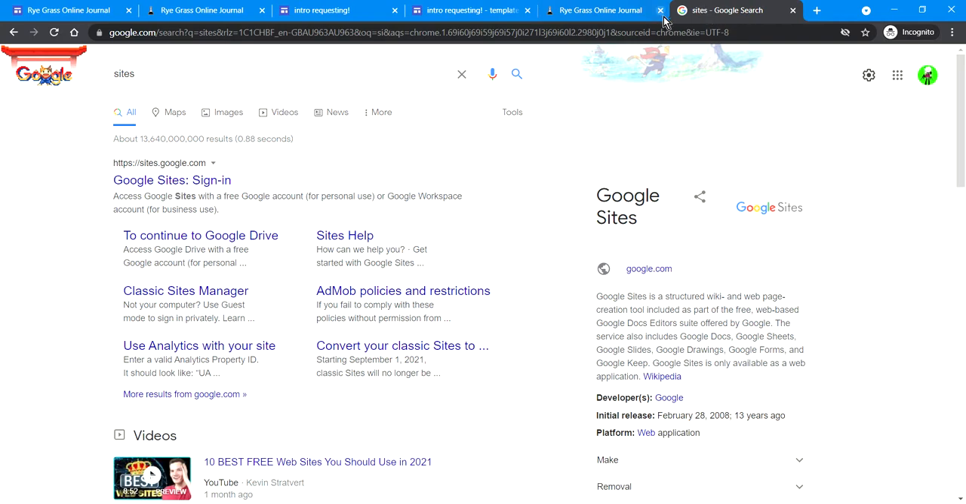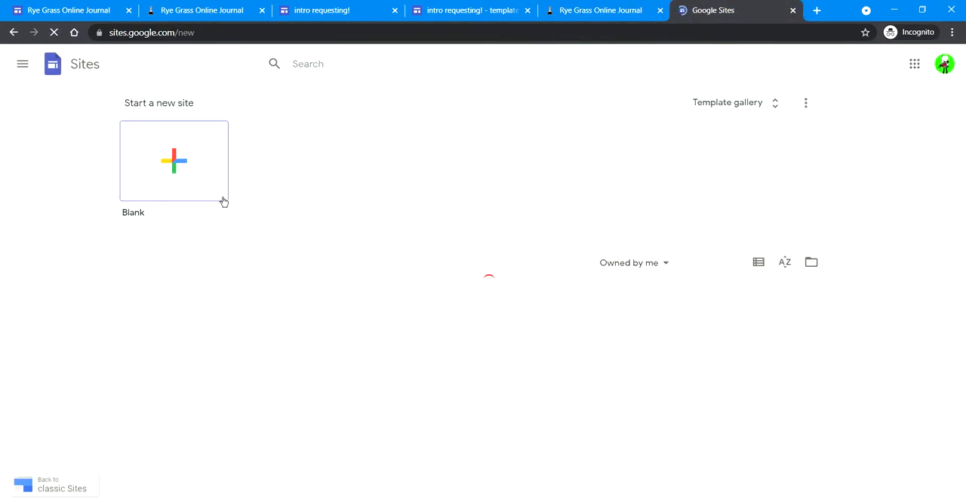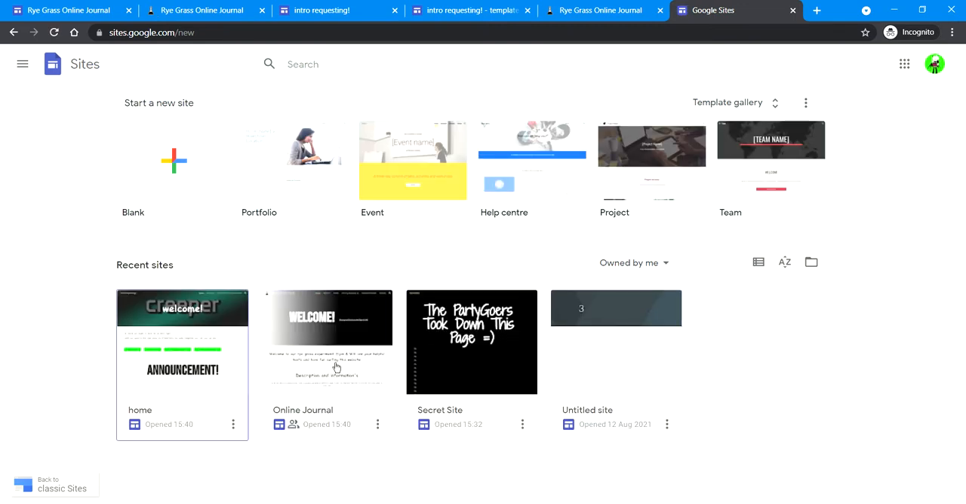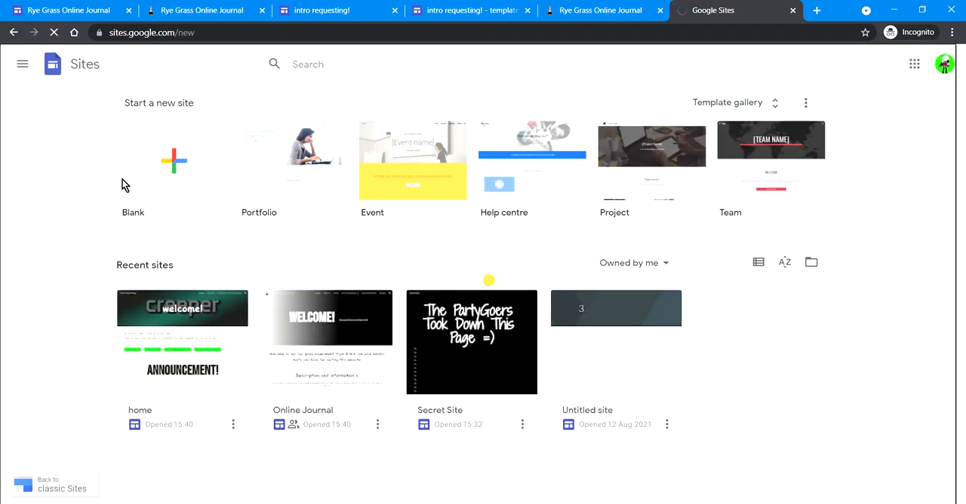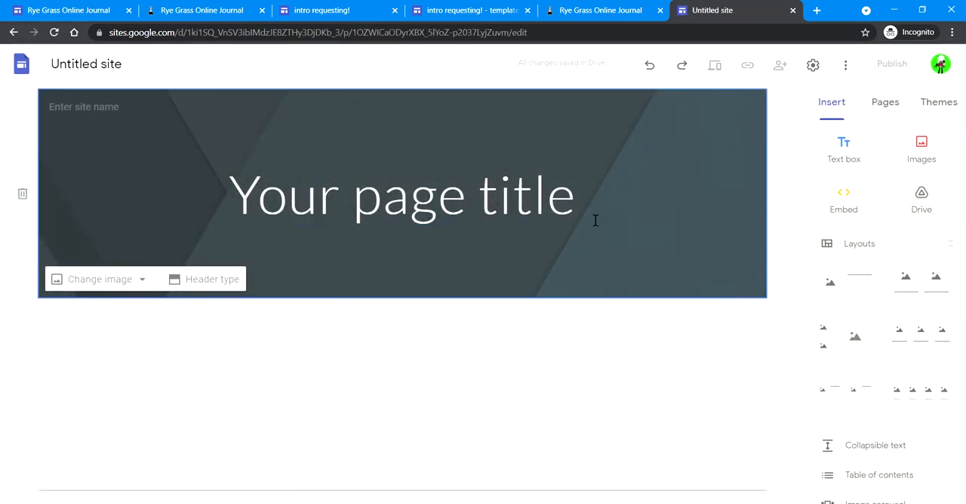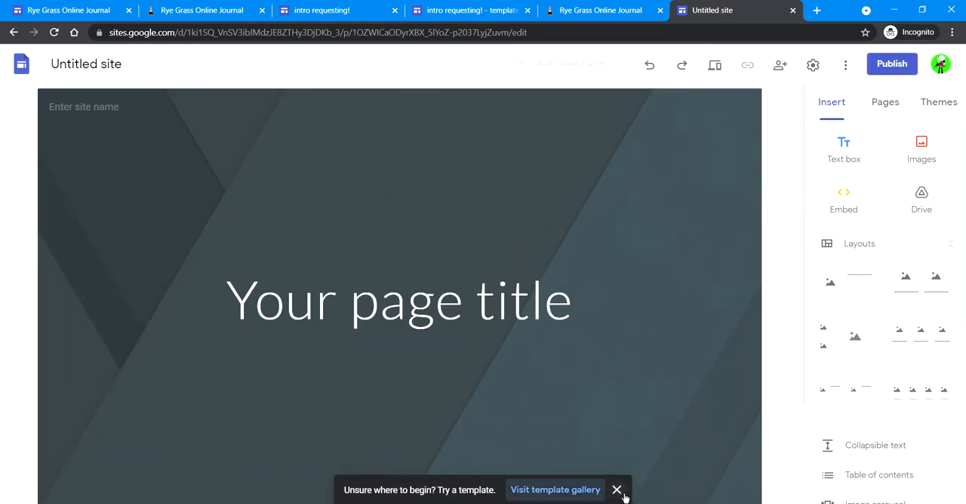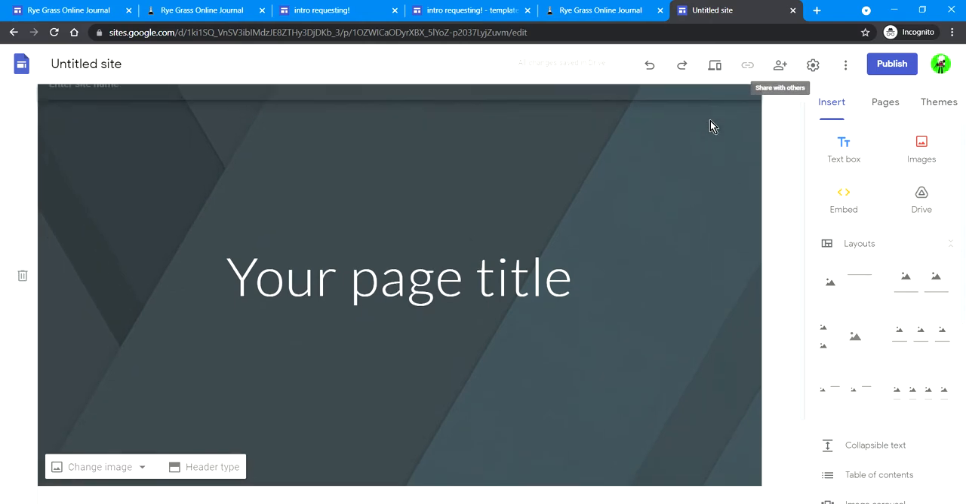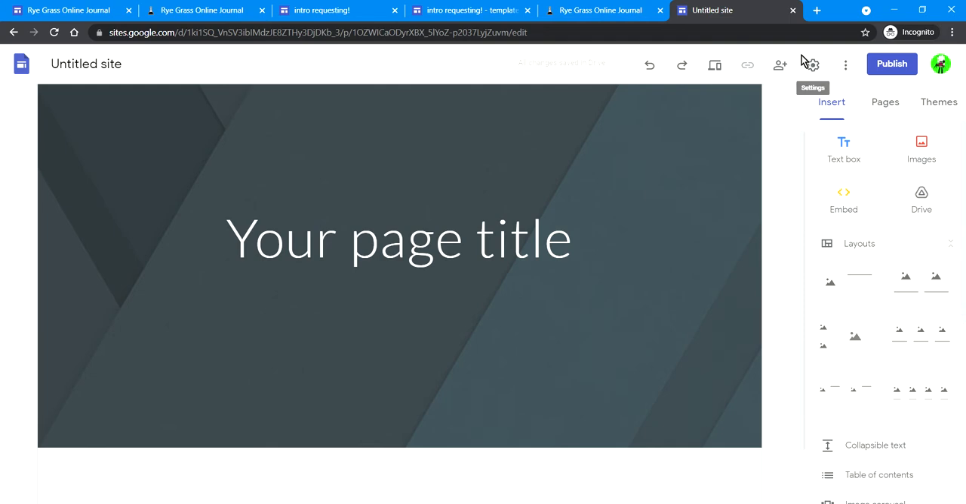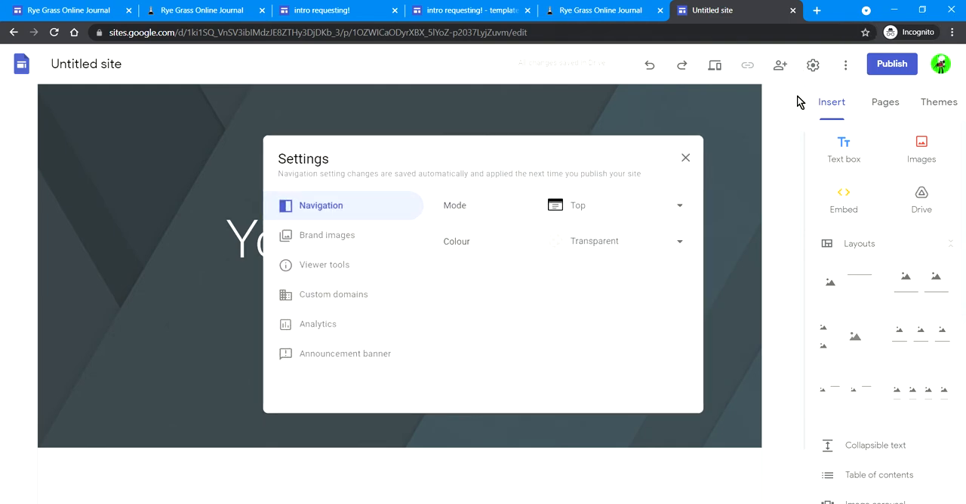Well, it's actually made from Google Sites, so you can just go to Google Sites. Go in a new page, and you should come up with this. Change the header type to cover. It's blocking the Xbox game bar, but go to settings. This should be like a cog up there. Click color black.